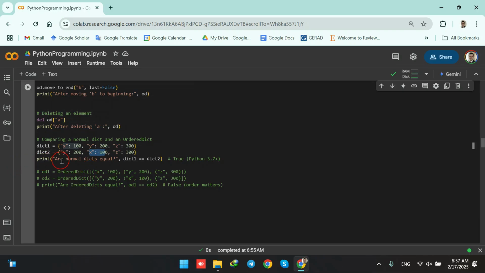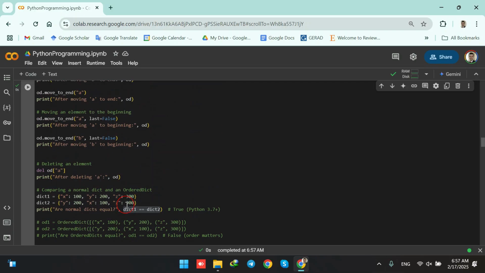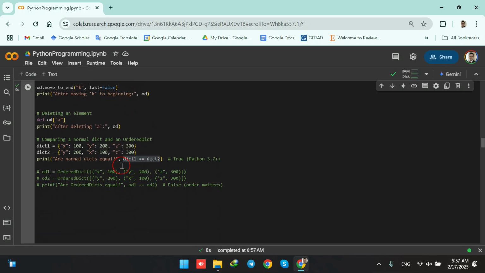And we are asking the compiler to see if our normal dictionaries are equal, and we are assigning dictionary 1 to be equal to dictionary 2, and we want to see if the result of this is true or false. So when I run this code, it says, are normal dictionary equal? The answer is true. So the compiler sees these two normal dictionaries to be equal.